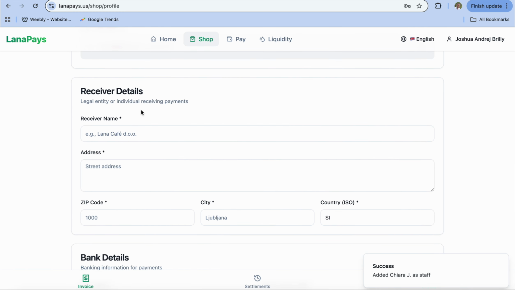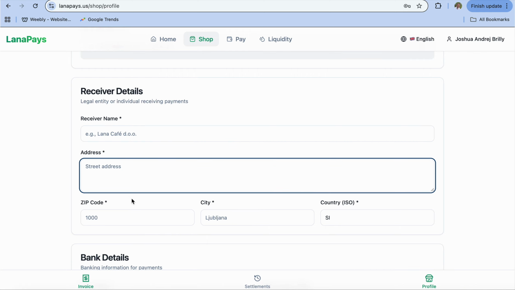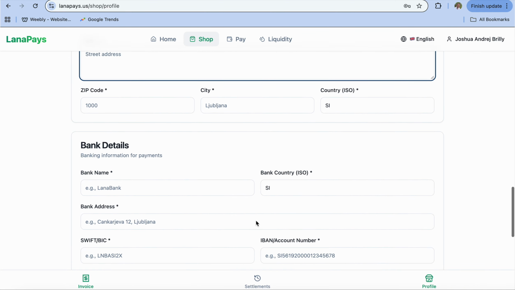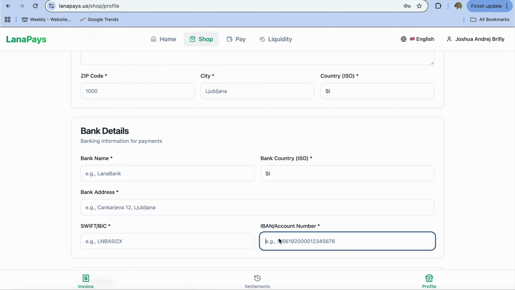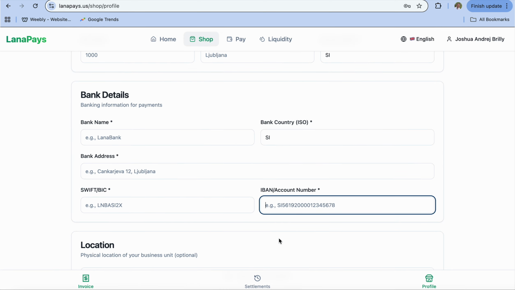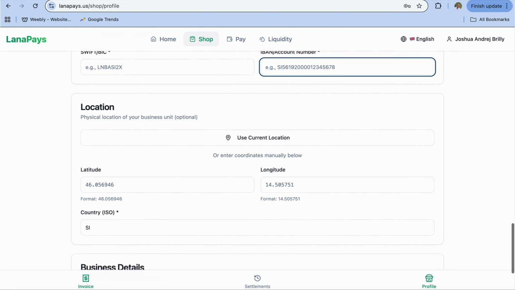The next things are receiver details. So here's the receiver name, that is the business name, address, zip code, city, country. Bank details, very important. So your bank address, SWIFT, bank country, and of course account number. These are important data because without that we cannot pay you, so that is very important.